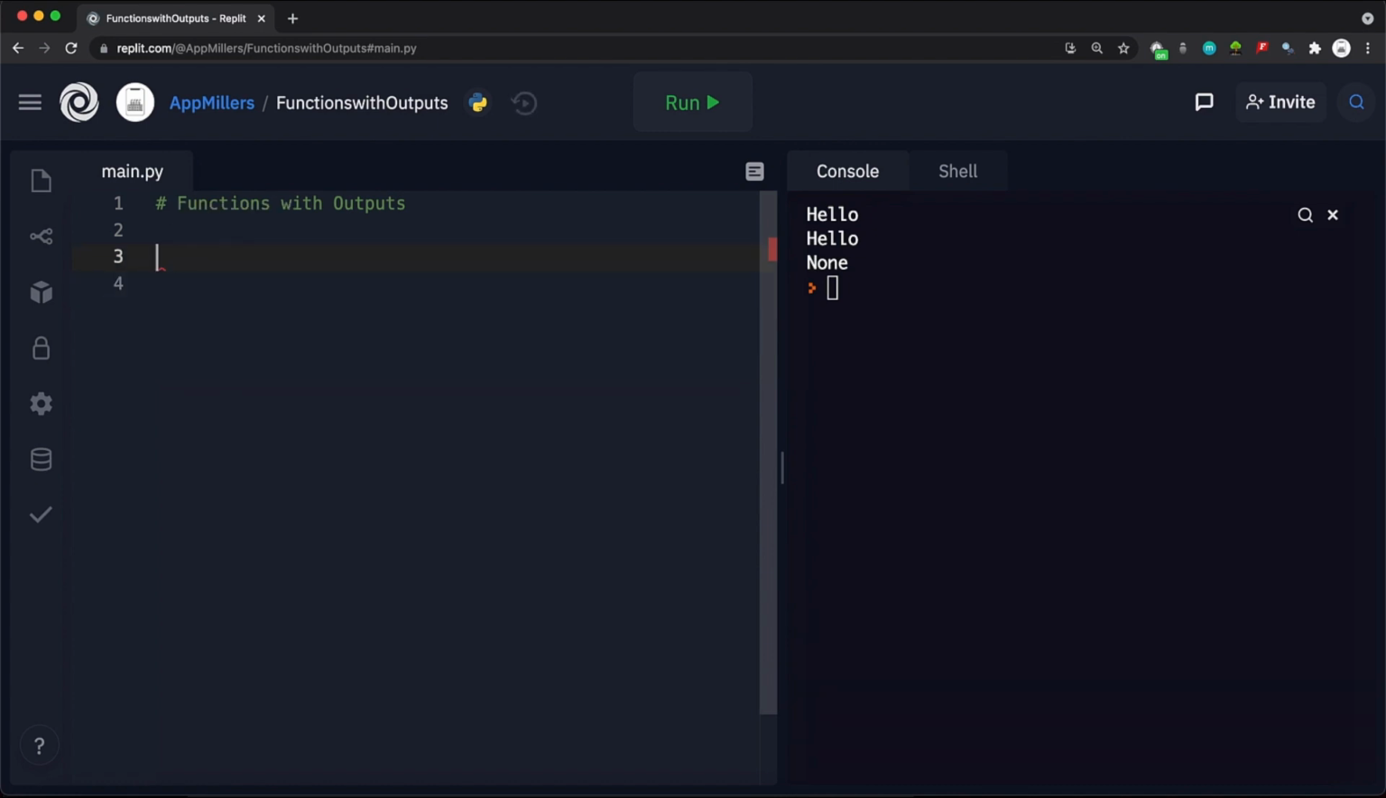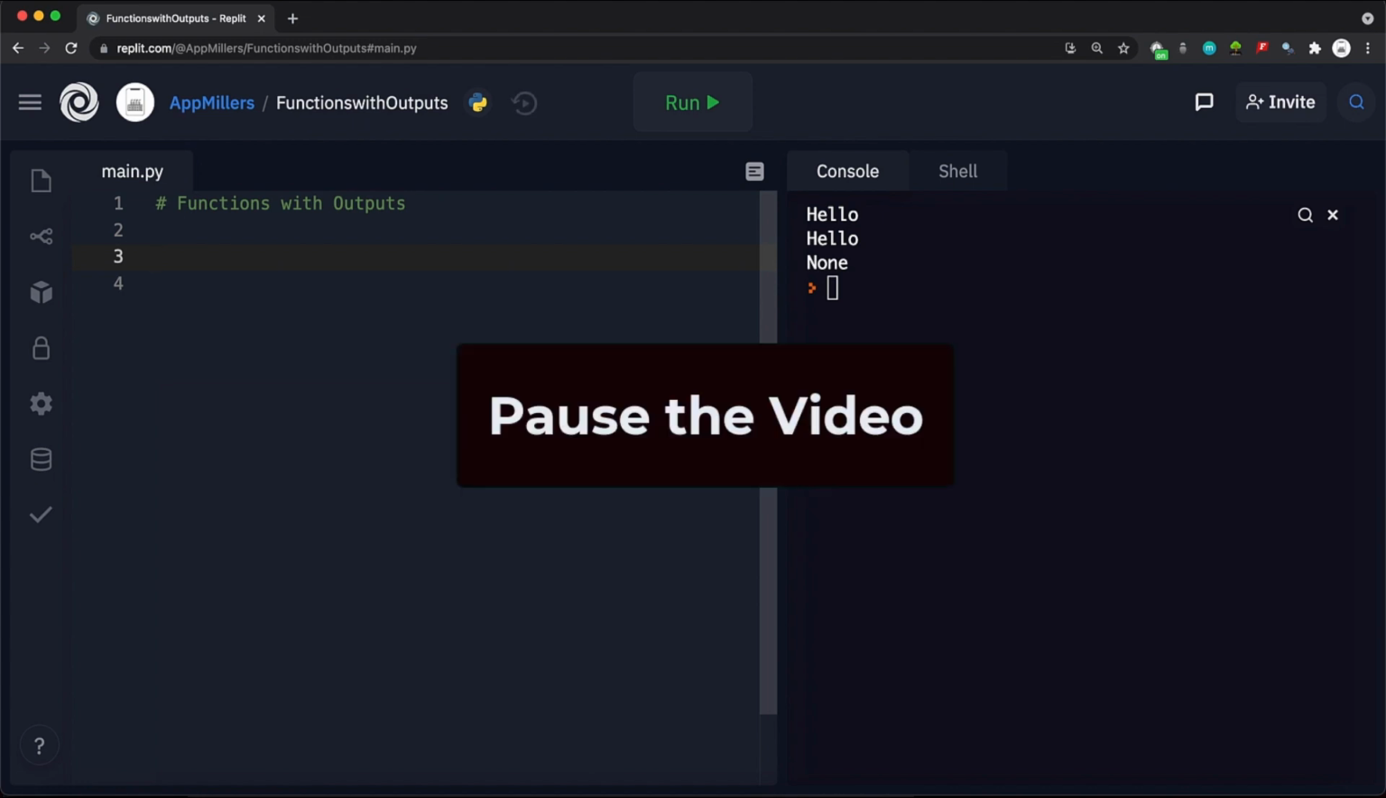So here there's another challenge. I want you to pause the video and create a function which takes two parameters. Then we will continue from there.